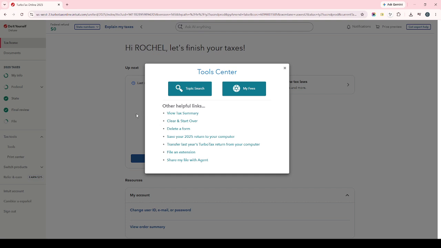That's all it takes to clear your saved tax return information and start over for the current tax year. Follow those same steps anytime you need a fresh start.